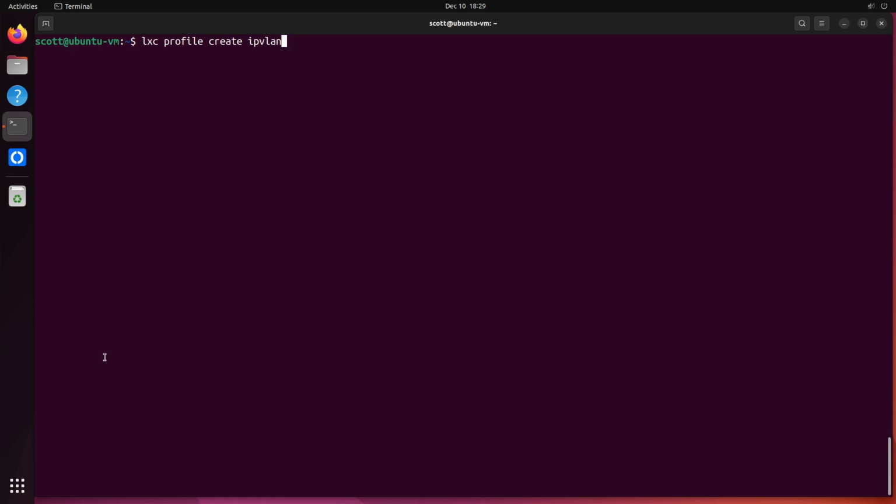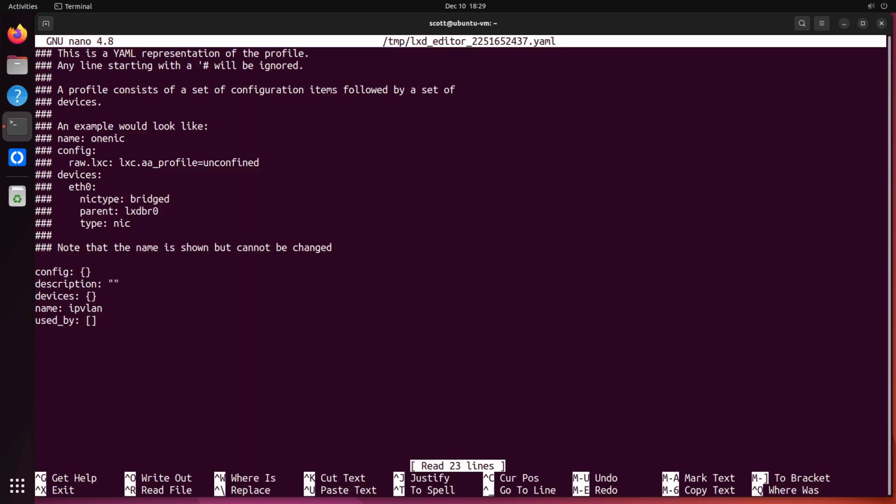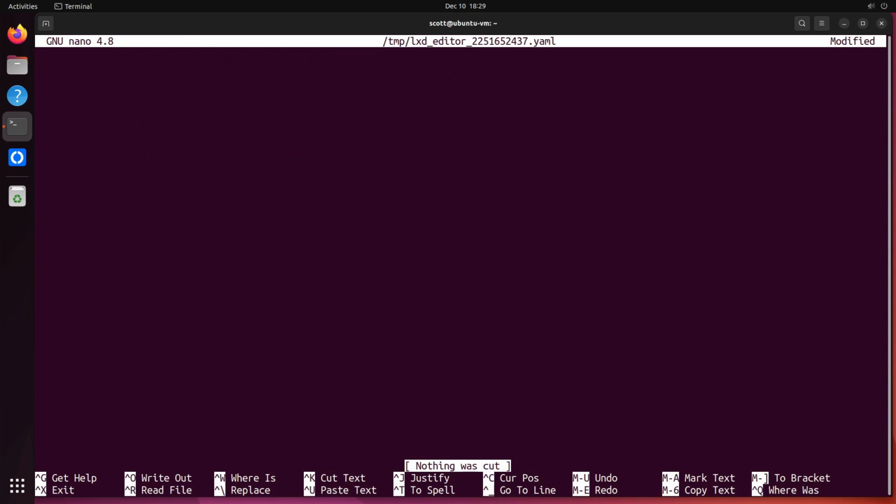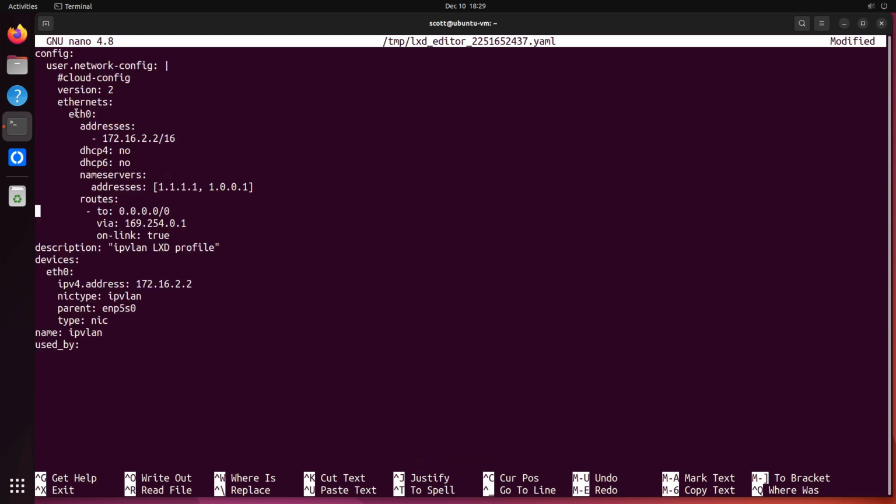LXC profile create ipvlan creates the new ipvlan profile that we're going to use here shortly, and then we're going to edit that profile with LXC profile edit ipvlan. Then I'm going to use Control-K to delete everything in that file. Next step is to paste in the new profile, which I'll include in the show notes, and that profile includes the following information.